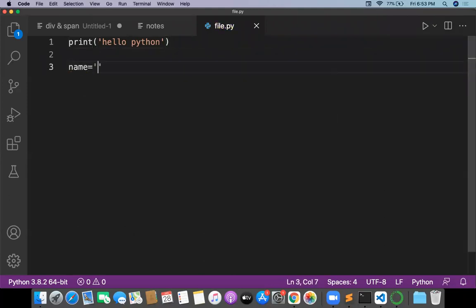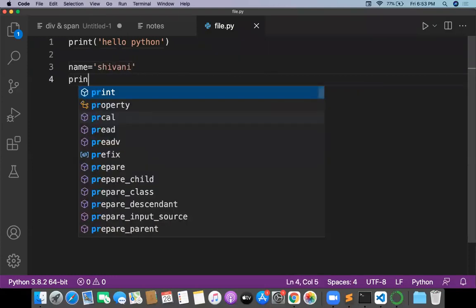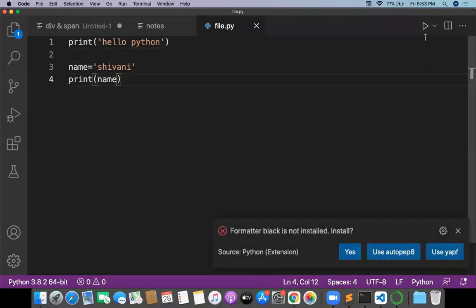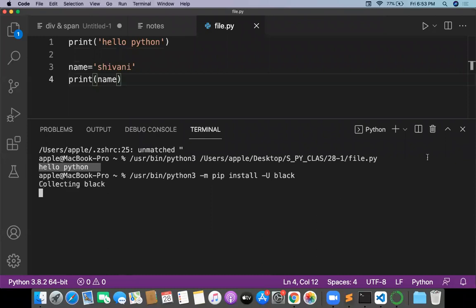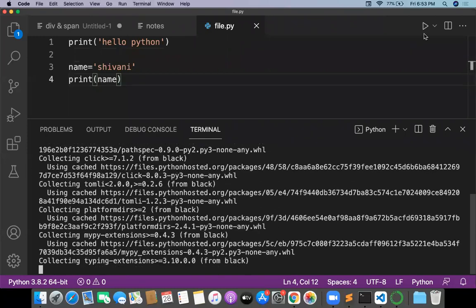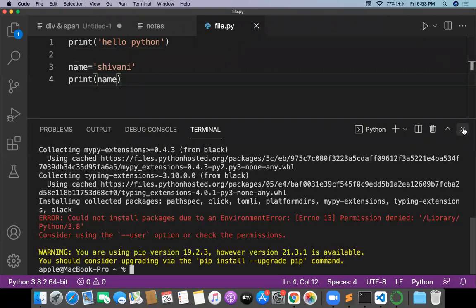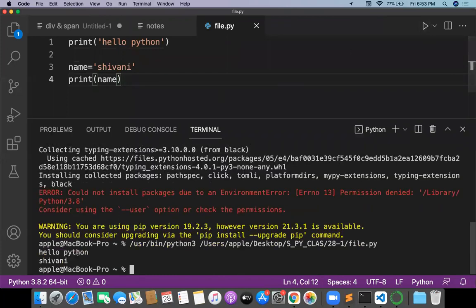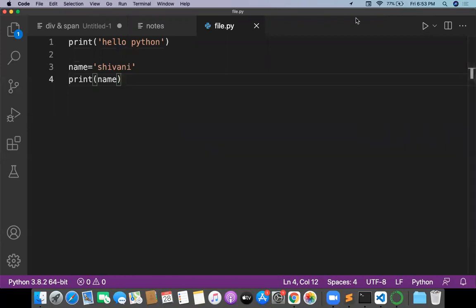And you can write anything. Name is equal to something like Shivani. And I want to print the name. I can print the name directly. Save it. And then click on the run button. Permission denied. Okay, fine. Click on the run button. We got hello python and Shivani. This is the pattern for writing code in Python.